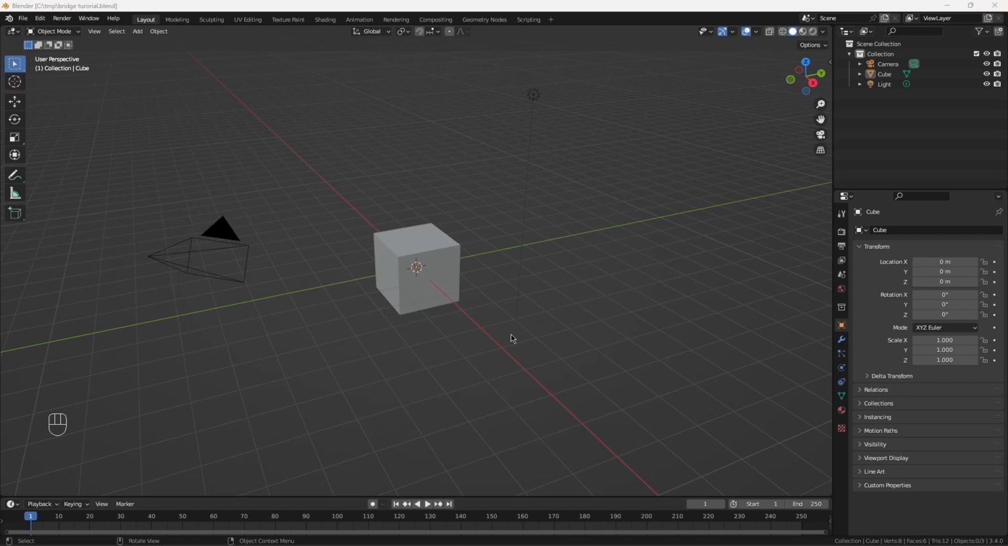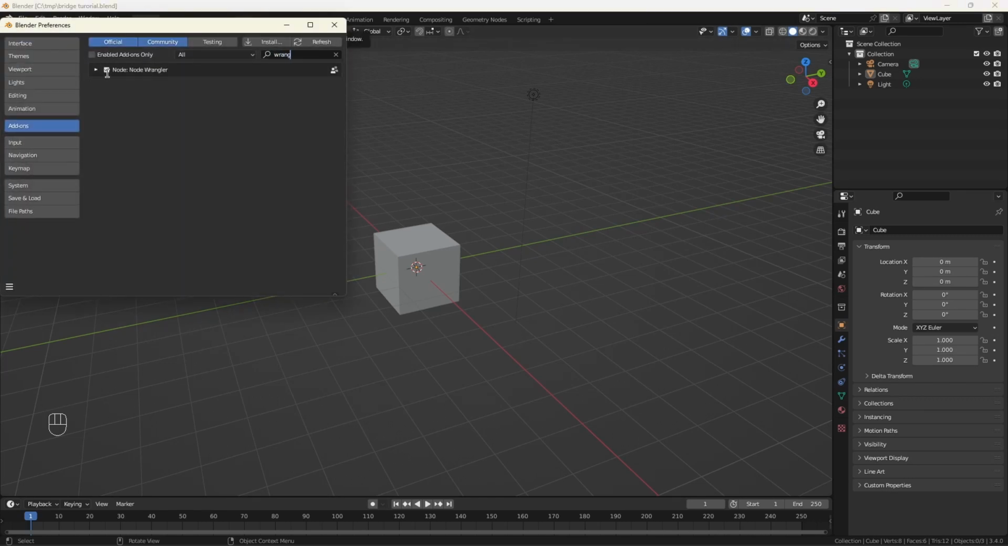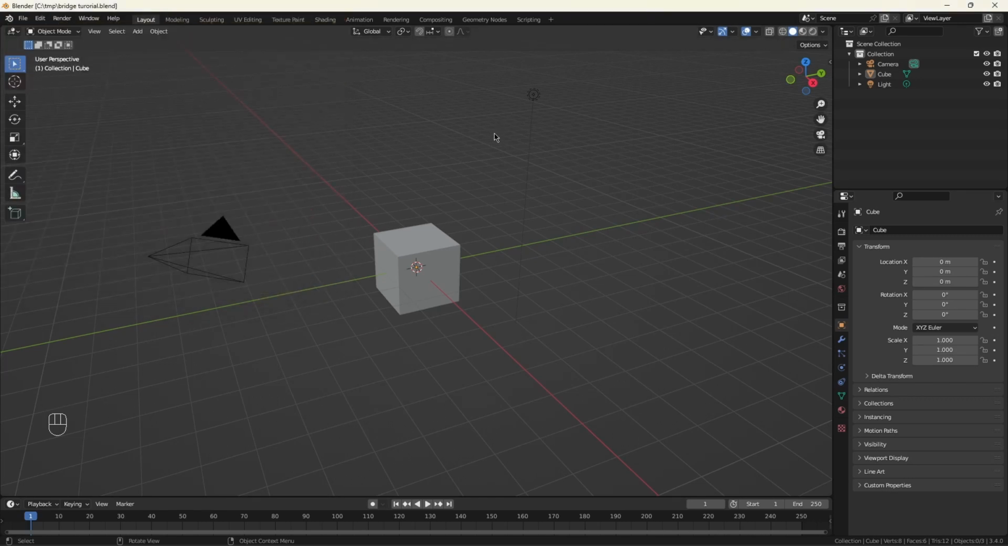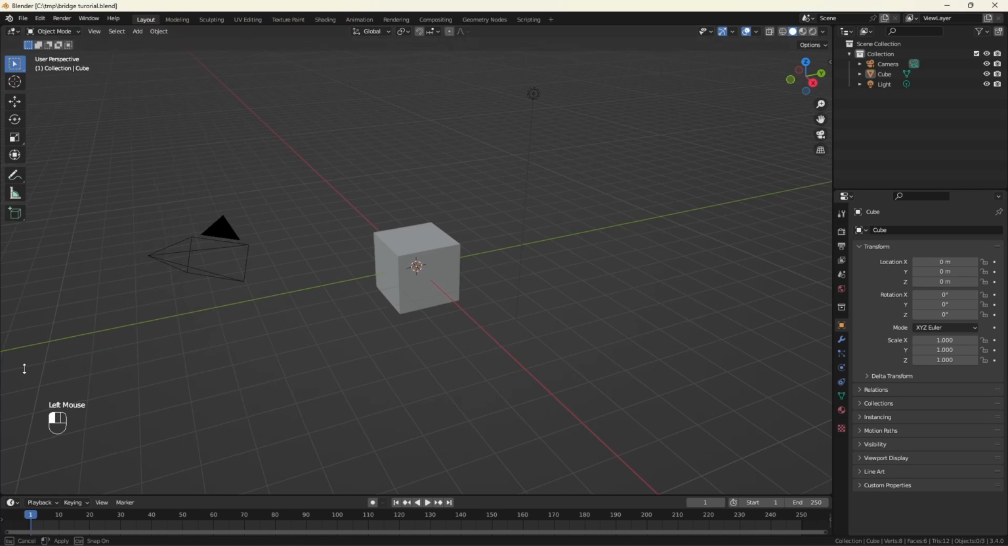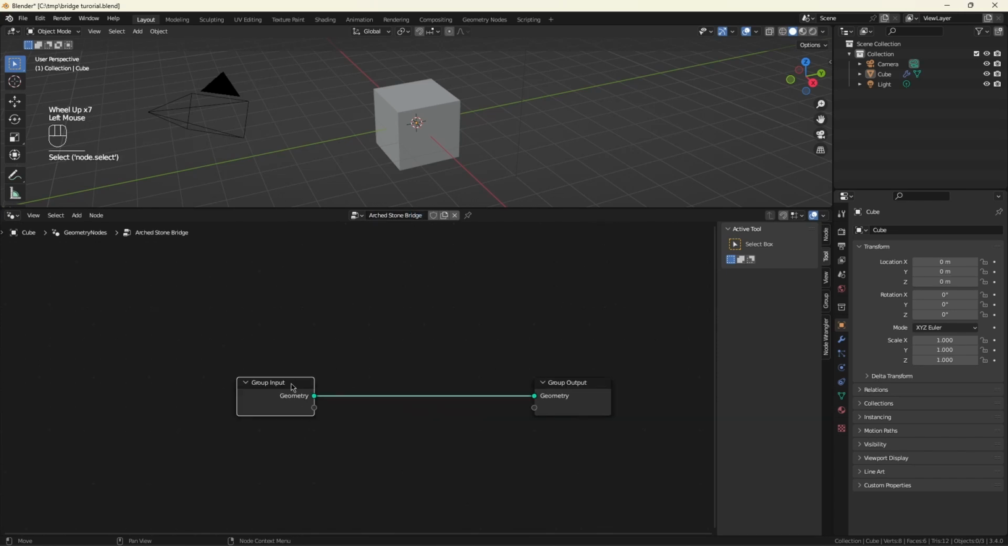First thing we need to do is make sure that Node Wrangler is enabled by checking Edit, Preferences, Add-ons, Node Wrangler. It is enabled. Now let's do some geometry nodes. We don't do anything with the default geometry, so let's kill that.